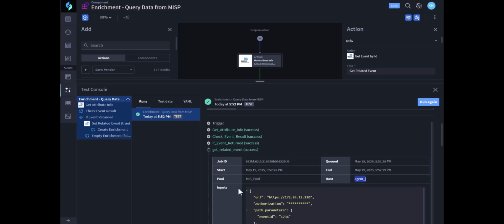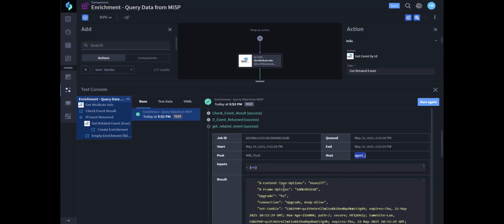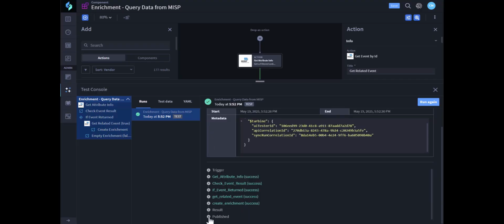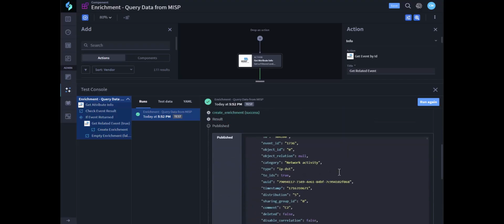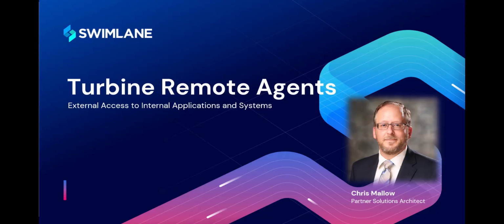And so now we have validated that our actions ran properly through our remote agent. And now if we go down and check our outputs, we can see that we have a completed enrichment for that observable that we passed through in this test run. So we have successfully validated our agent setup. That concludes our installation and test demonstration for Turbine remote agents.